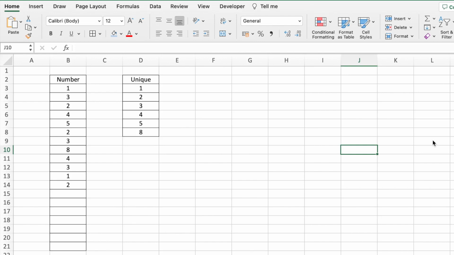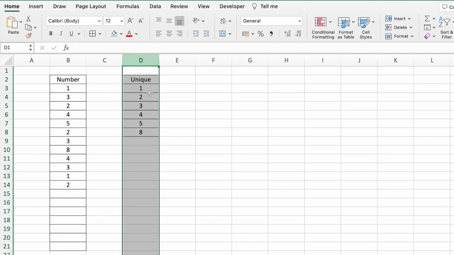In this video, I'm going to show you how to automatically make cell borders based on the data. So here is a list of numbers, and on the right in column D, you see the unique numbers from this list. If I add a number now in this list, it will populate in the unique list if it's not already present. But as it populates, the cell border will also be generated.